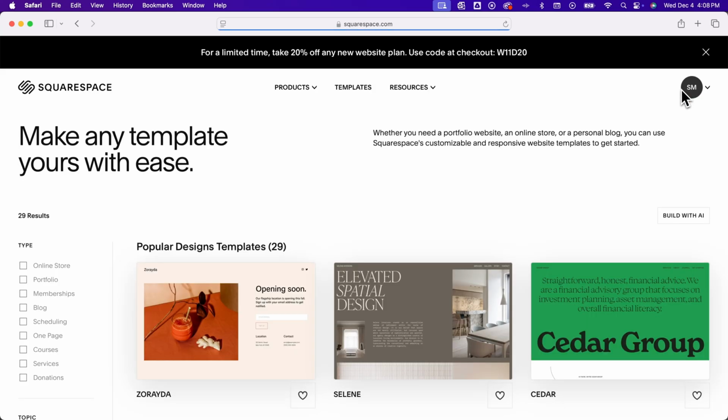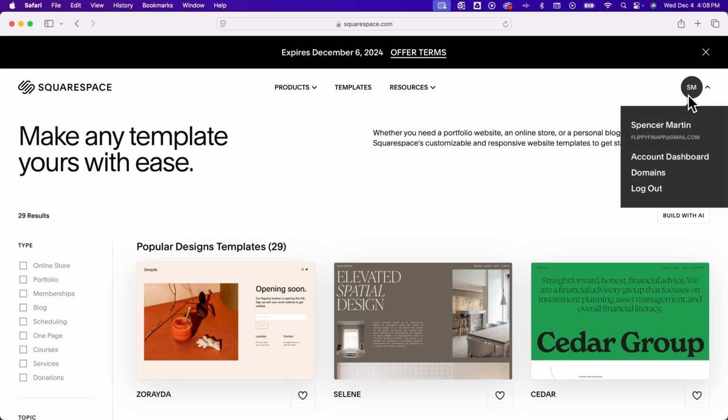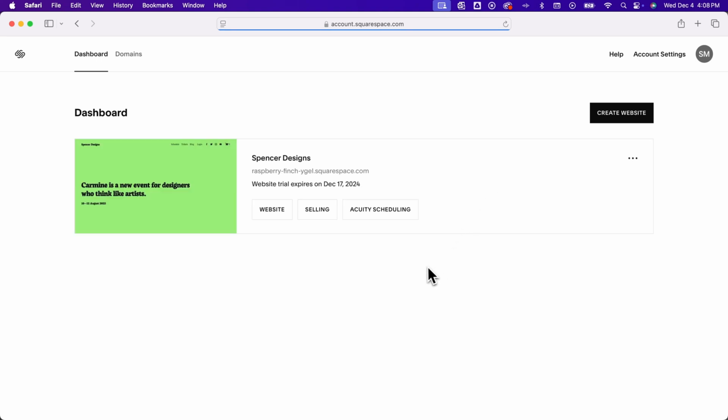Now, once you have a profile and you have a couple of websites that are built, you'll see in your account dashboard all of the different websites. These website trials do expire. So while it's free to get started and build whatever you want here as a website, it does only last for 14 days.